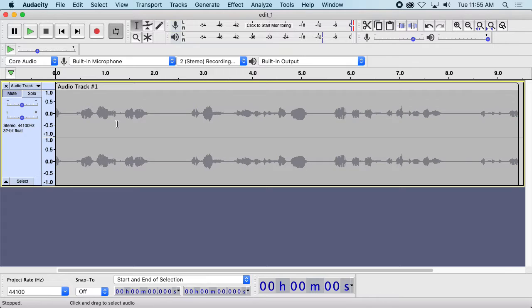You can mute the track. So if I mute and play, we're not going to hear anything. You can also click solo. This will mute everything else. So if you just want to listen to one track for a second, you can use the solo button.